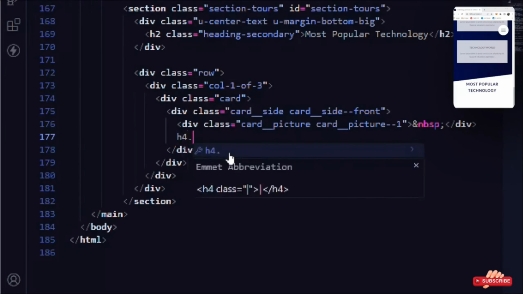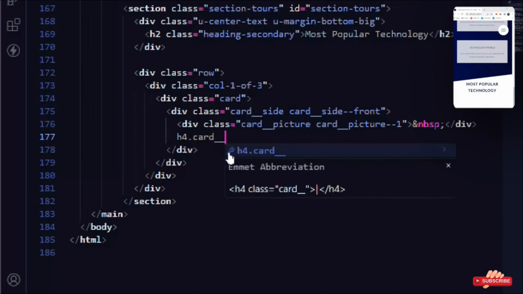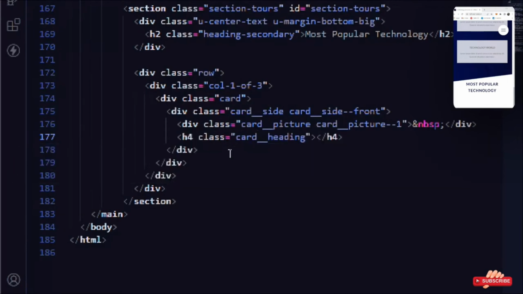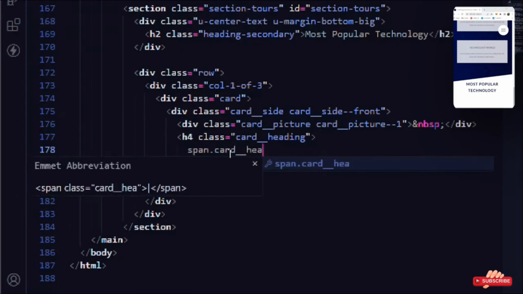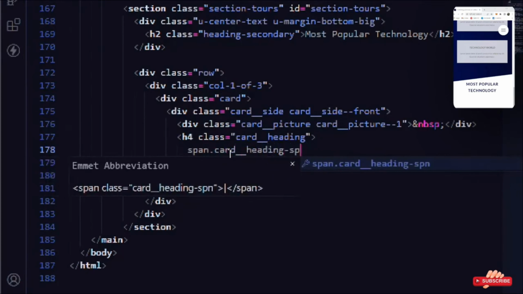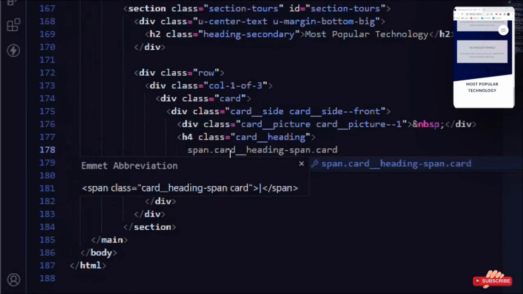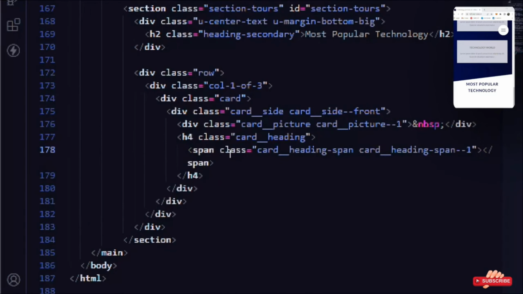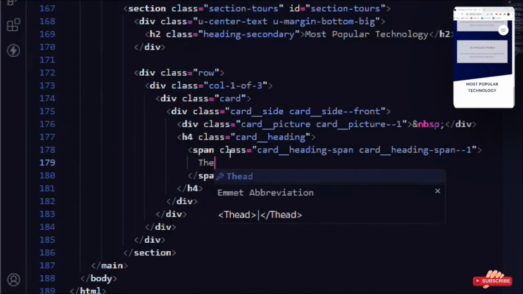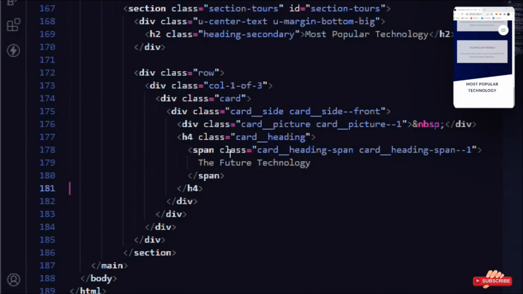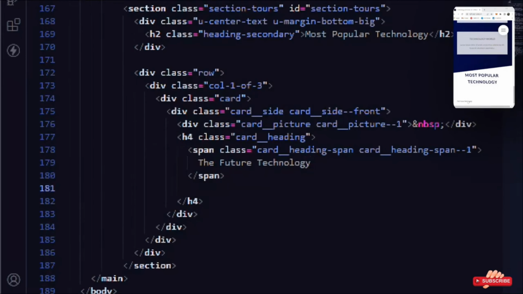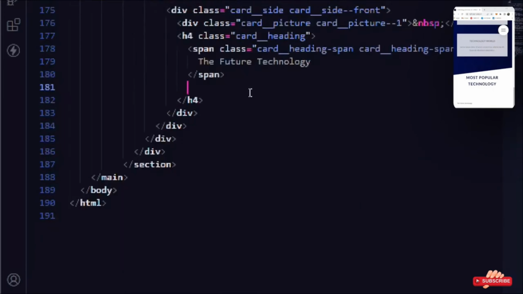Let's take the h4 and it will have a class card heading. Inside that we'll take a span, it will have a class of card heading span, card heading span 1. So two classes I have taken. In that I'm going to write my text, the future technology. So here you can see we are getting the text.